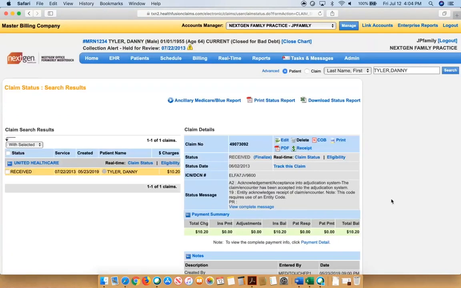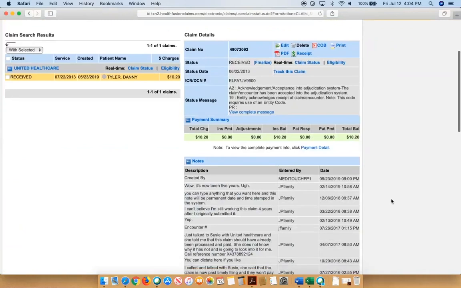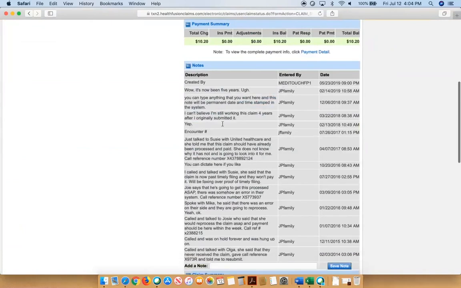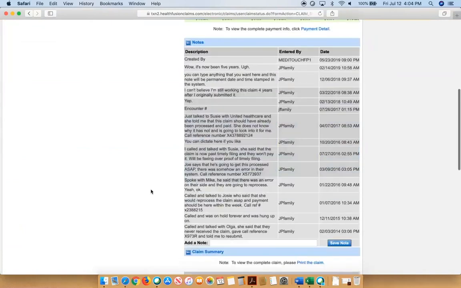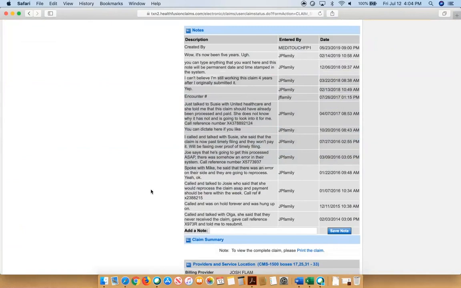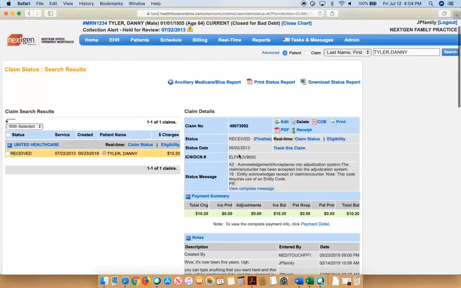Now, if I go in here and scroll down, again, going back to the idea of complete transparency, you will be able to look at any of the claims like this, see our notes that we've been entering as we work on these claims. And so you can see what's going on behind the scenes, so you know what's going on with these outstanding claims. And again, please remember, you're not having to do any of the work with regards to working your insurance AR. That's something that our professional billing and coding staff will be taking care of.